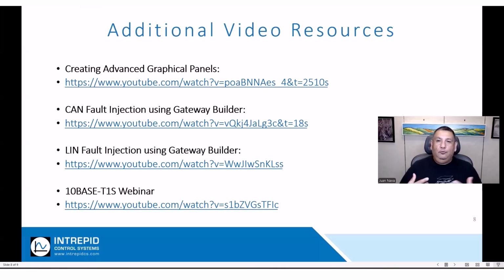Creating advanced graphical panels is one of them. It'll show you how to create graphical panels from real basic to advanced versions, where you can create your own graphics, using something like PowerPoint, for example. If you happen to have Vehicle Spy Enterprise Edition, or the Enterprise level, you can also use things like Gateway Builder to do CAN fault injection or LIN fault injection. And I have videos on how to do that as well.